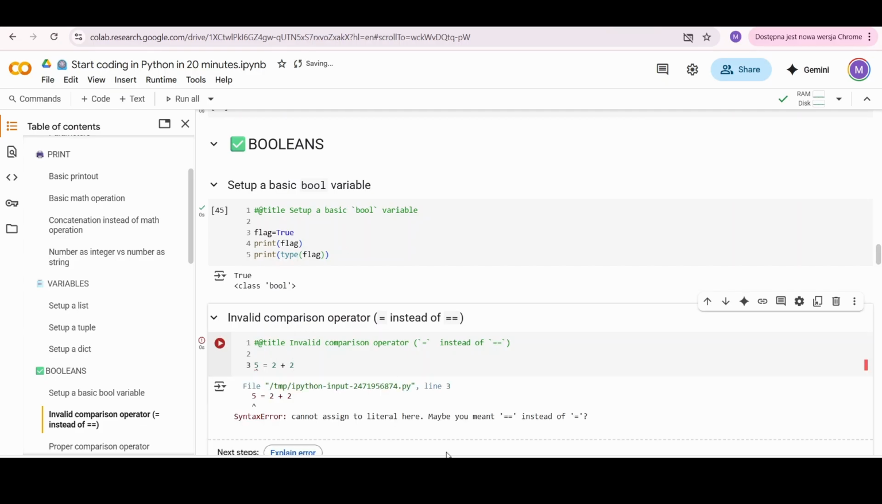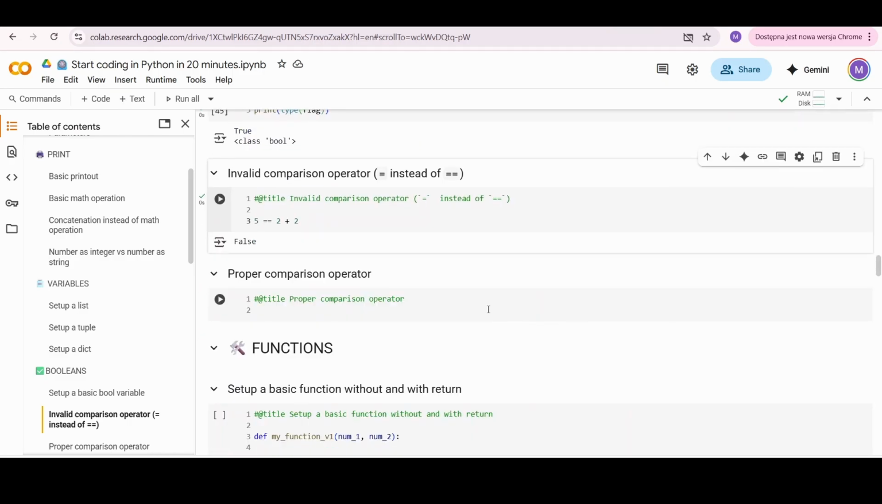Right? It failed. So this is the first time a code cell failed, and the reason is that we used one equal sign instead of two. One is for assignment, and here we are not assigning. We want to compare the left side with the right side. So to fix it, we need to use two equal characters, and eventually we get False properly.